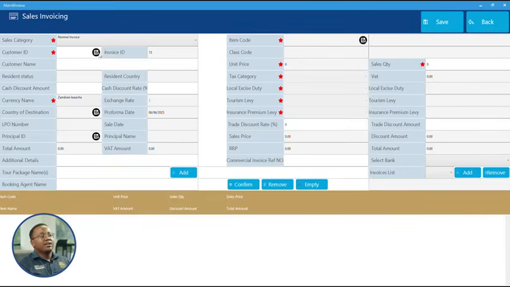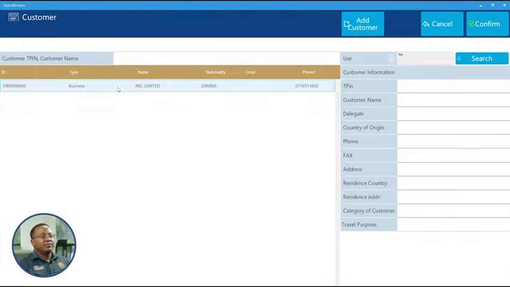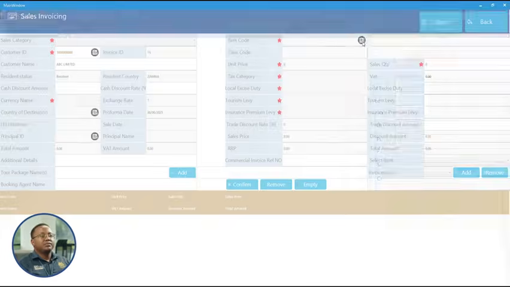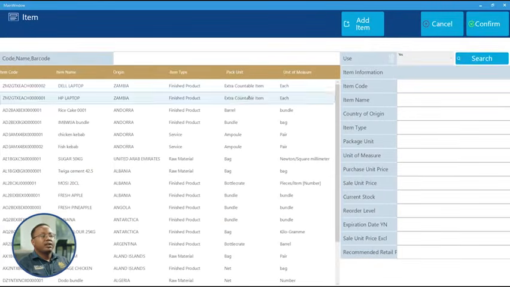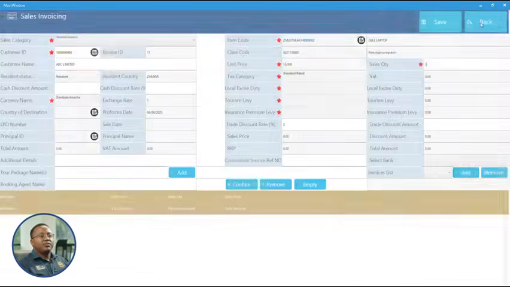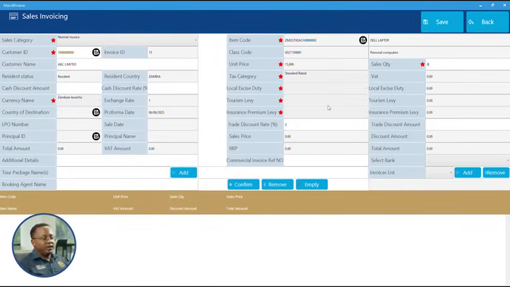And we'll select our customers. So one of our customers is ABC Limited. And we'll confirm. And our item code. We'll select one of our items there, which we had entered. So the Dell laptop is the item that we had entered, which is selling for 15,000 with 100 in stock. So we'll confirm. And our sales quantity, we'll put 10.